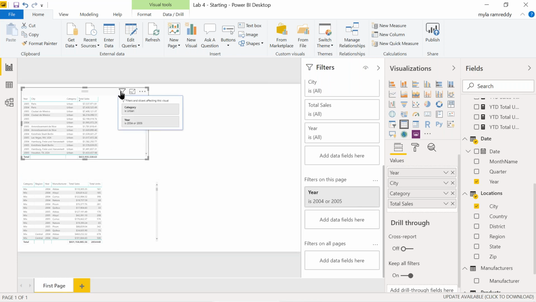Put your cursor here and see: the 2004 and 2005 filter is applied here, as well as here also. Observe, the 2004 and 2005 filter is applied here also. So both the reports are impacted by this filter. That's what it's called page level. Not only two, if I have 20 in this page, those all will be impacted.